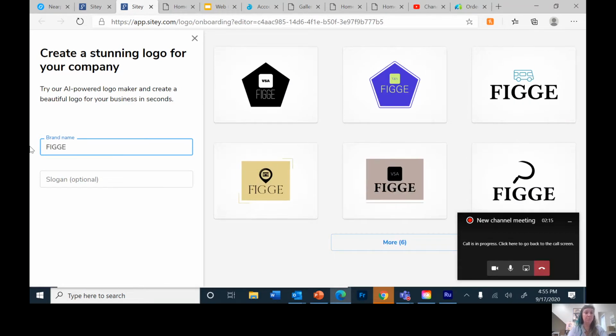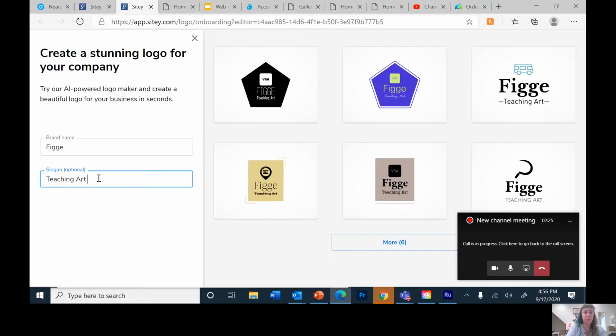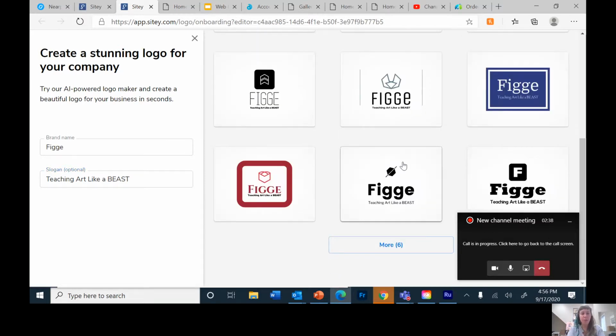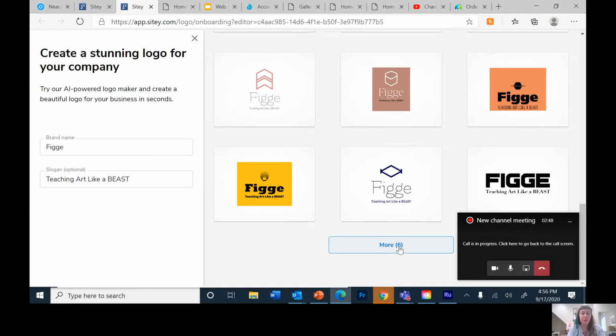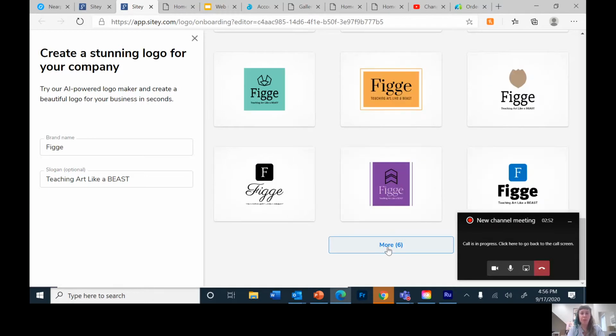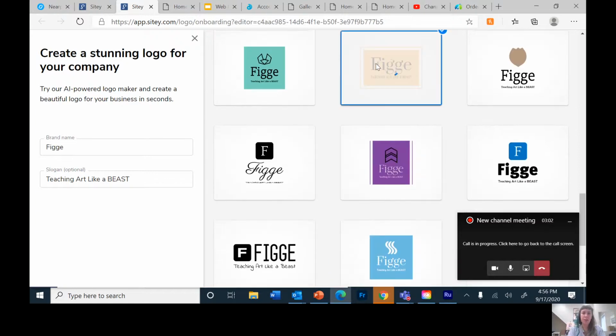So I'm going to change this to my name. And you can add a slogan if you like. You don't have to. All right, so now here it pulls up some different options, and you can keep clicking for more options. And this is not the final logo. This is fully editable in many ways. These are just kind of basic structures, just like with your website. They give you a lot of editing options later. So I think I'm going to go with this one. I kind of like this one.